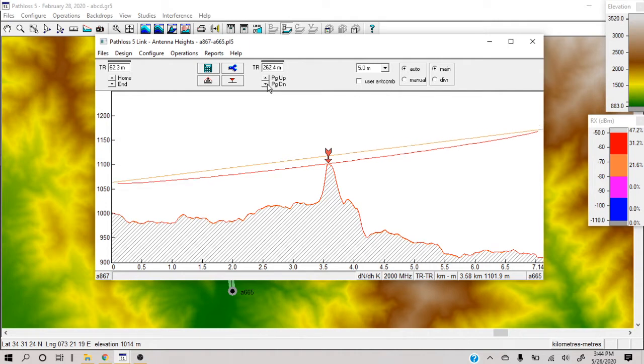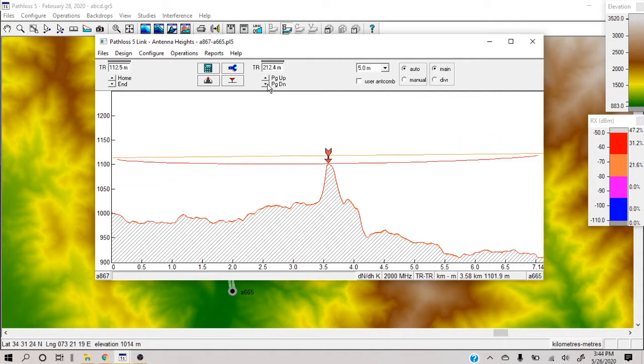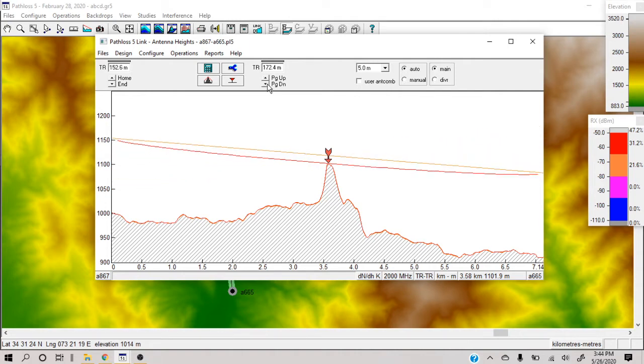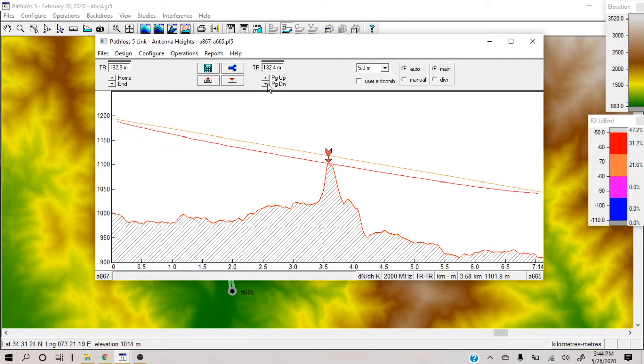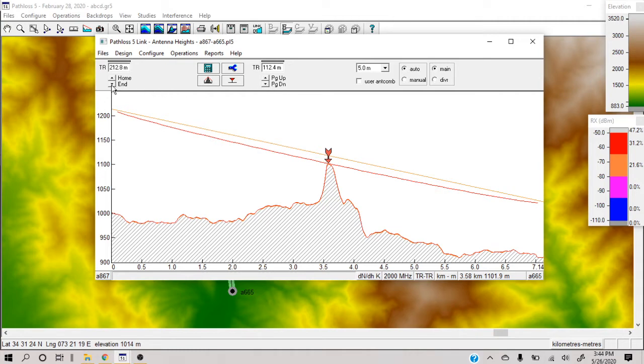So this hill in the way will not let you make this kind of decision, that you take one of them down and then try to do something, because this is a physical structure in the way.